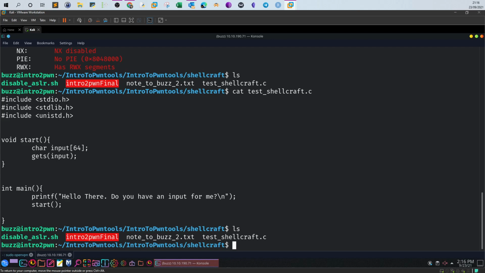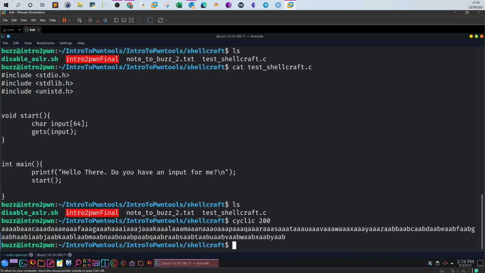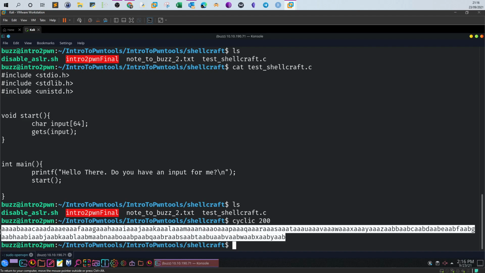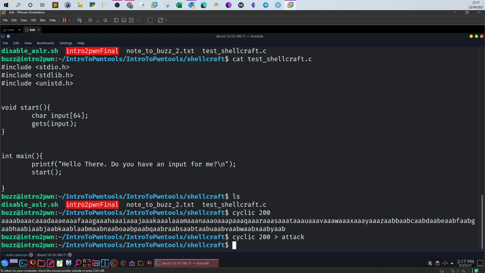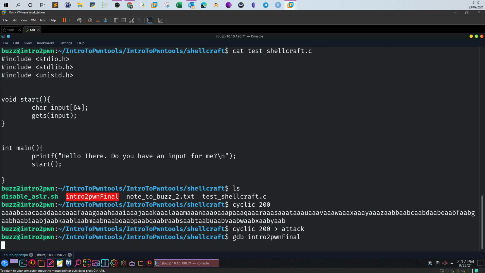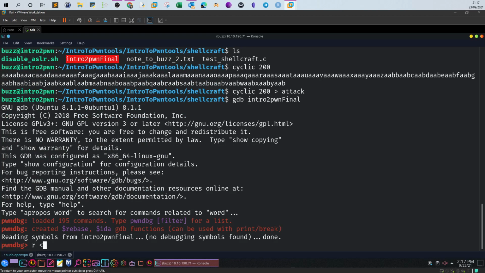So generate a pattern with cyclic, 200 characters. Okay, now what we'll do here, we will just output or redirect this output into the program itself. So cyclic 200 to a file called attack, and then let's do it with GDB, and run with attack.